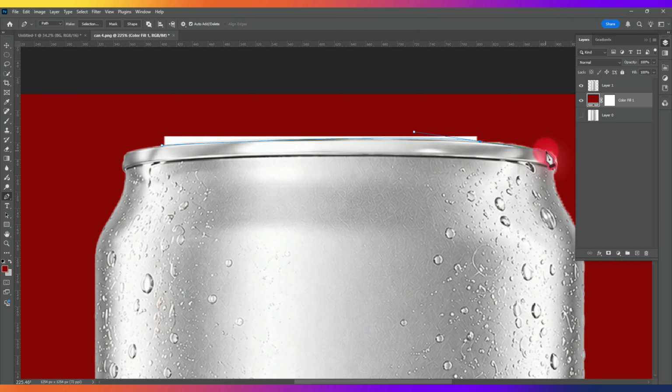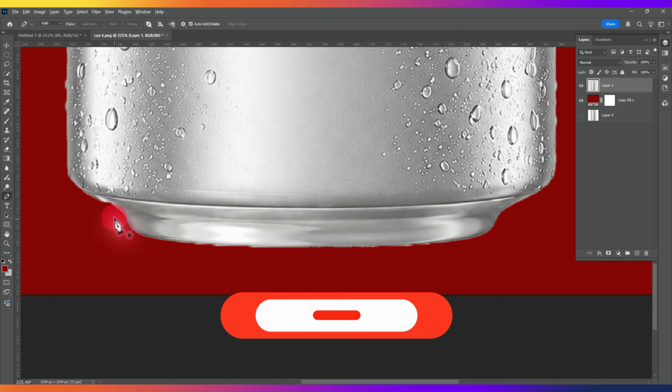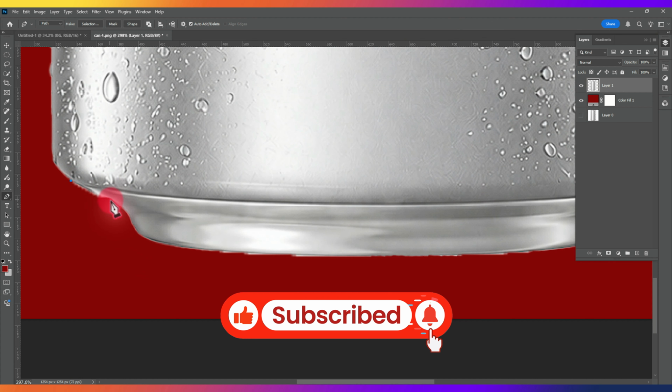To fix this, I select the Pen tool and carefully create a path around that area. Then I press Ctrl plus Shift plus Enter to convert the path into a selection and hit Ctrl plus X to remove it. Clean and precise. I repeat the same process for the bottom part of the can, just follow along carefully.